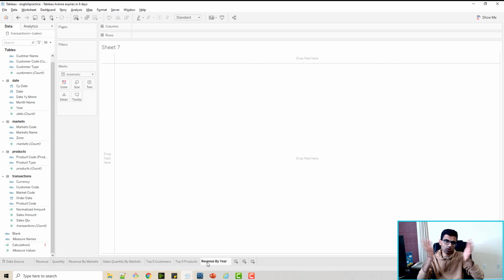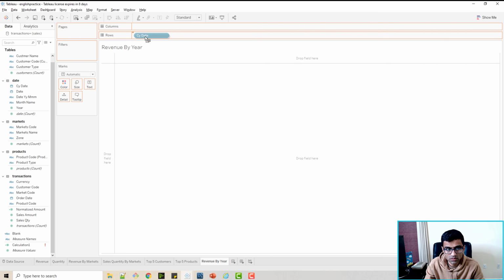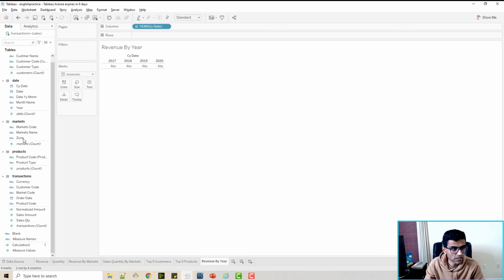So I want to draw a line chart where I have every year, what are the revenues. So on the rows, there will be revenue number. On the columns will be years. So the years is by CY date. Okay, so column will be here and normalized amount will be here.